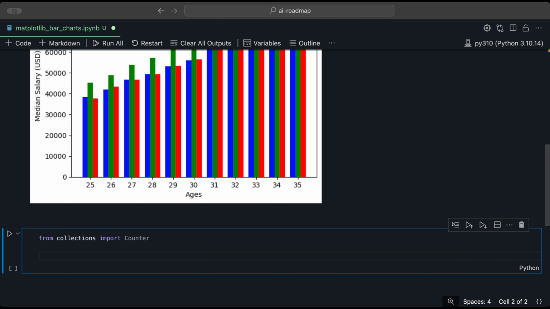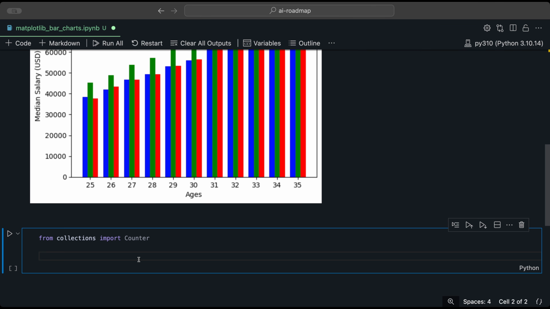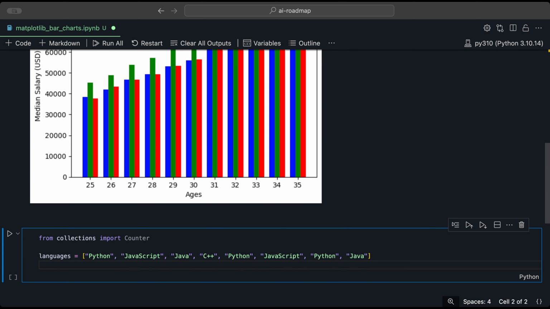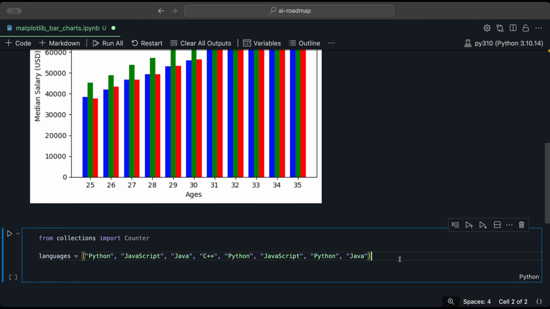Now, let's say, for example, that we have data from a survey on which programming languages developers use. And for that, I have created this simple small list, which is going to represent our survey. Now, if we want to count the languages within the list, we'll use the Counter class to create a Counter object, which will create basically kind of a dictionary of the values and the count of each value within the list that we pass to it.